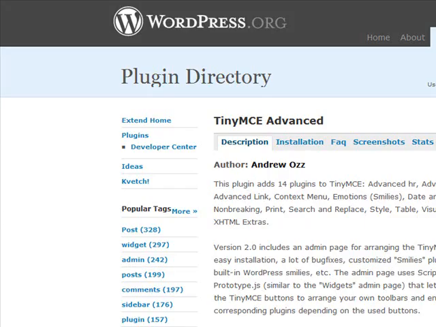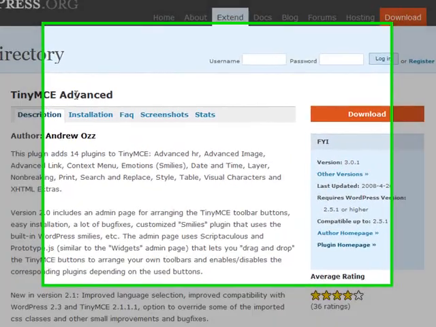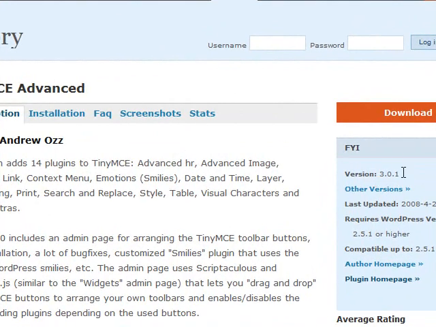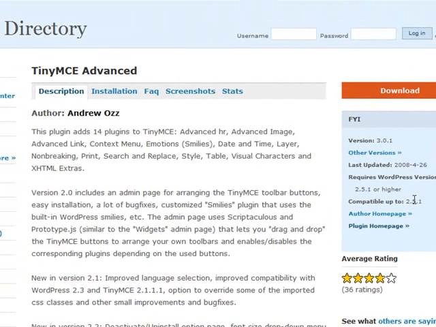So let's go over to the plugin now, and it's called the Tiny MC Advanced. I will just warn you that this version is only for 2.5.1 or higher. So if you're still using 2.5, do not use this plugin. I will not be held responsible for you breaking your blog. So please only use this if you're using version 2.5.1.